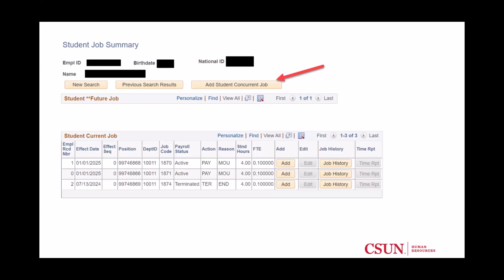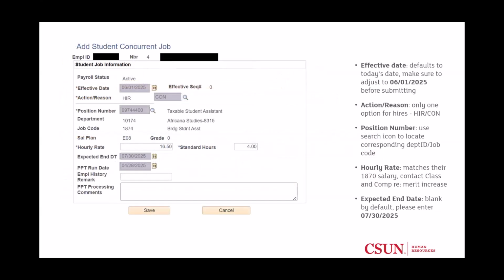I'm showing an example of a student who already has some active records and what that would look like. But let's say we're taking this student and we're going to hire them in an academic department. You can see they currently have some active records, some are separated. But what we're going to do here, we're going to select Add Student Concurrent Job. So we're just going to create a new record for this student, and it'll take you to this page. This is what the default page will look like for entering a hire.